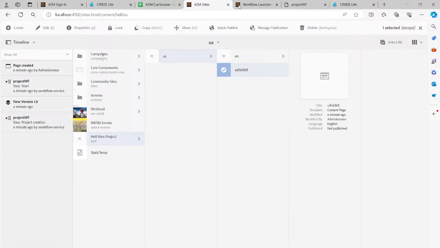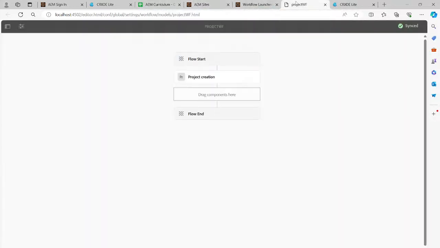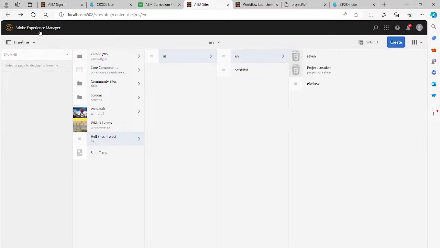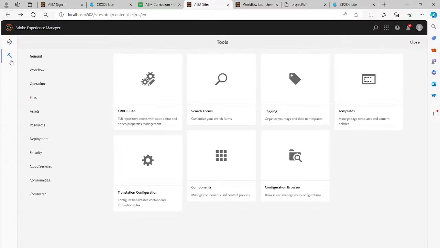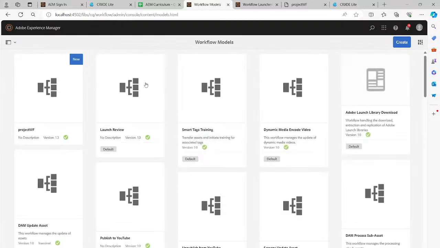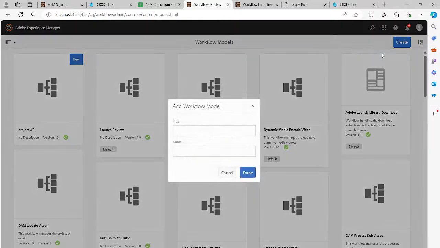And one more thing I want to share with you: if possible, I want to create one more workflow. Simply go back, click on Adobe Experience Manager, go to Tools, Workflow. Here, by using the model, I want to create one more. I have shown you the page variation, but I want to create 2 or 3 steps for that project, project steps.